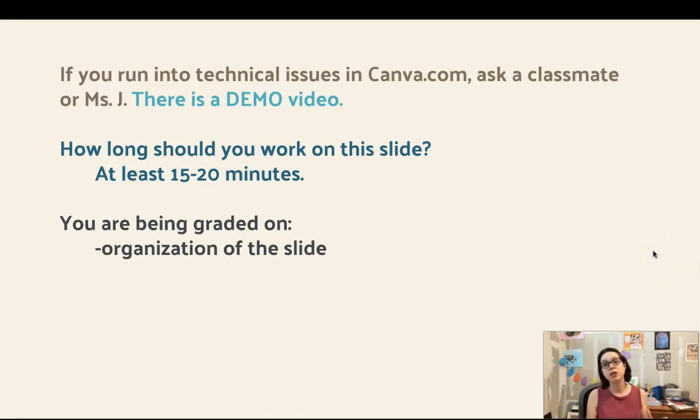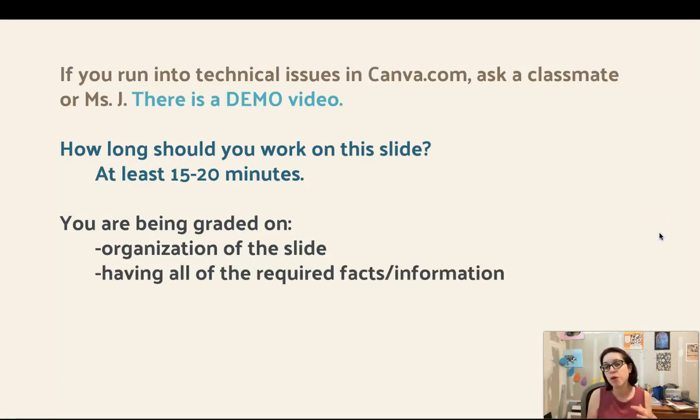So you are being graded on the organization of the slide. Like, just how is everything laid out? Because you can actually rotate the images and graphics. Again, you can change the way they're ordered. They don't have to be in a certain layout, but I just want to know, how did you organize this? Do you have all the required facts and information? You can, of course, include captions, like you could put little labels. I'll show you how to do that in the demo video.